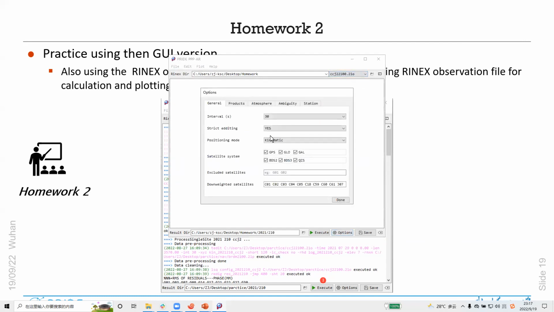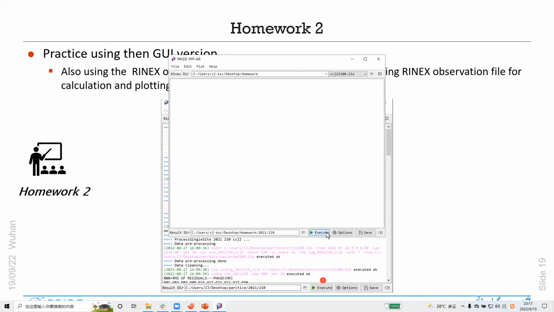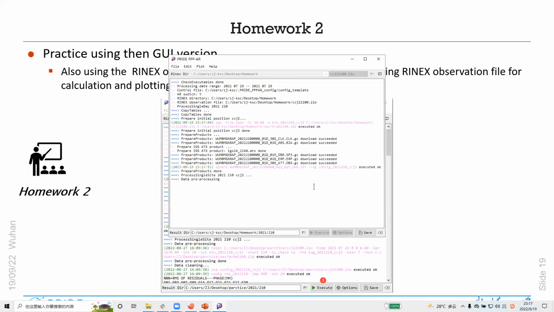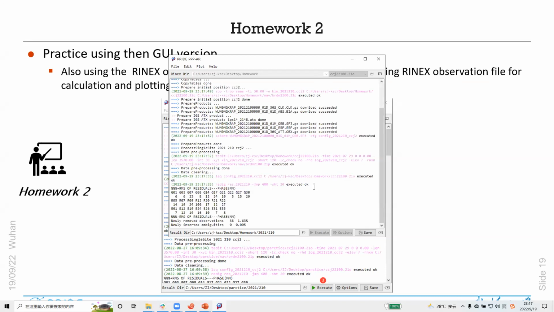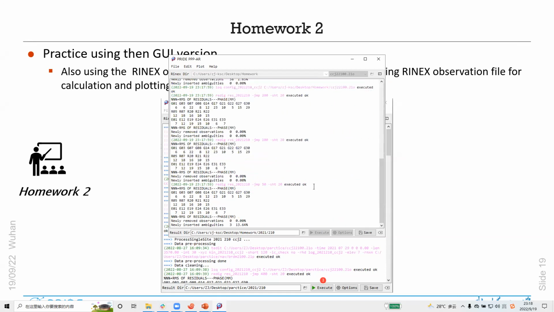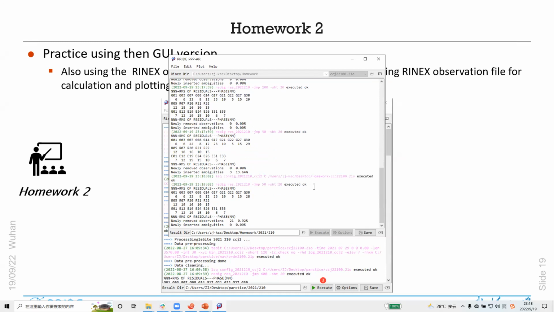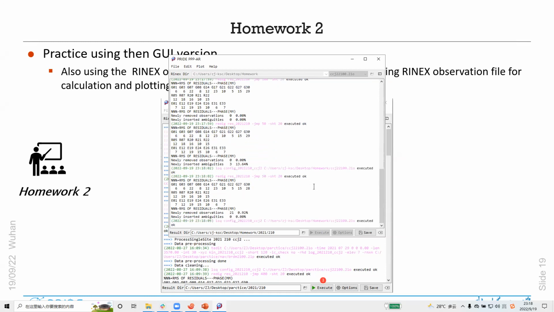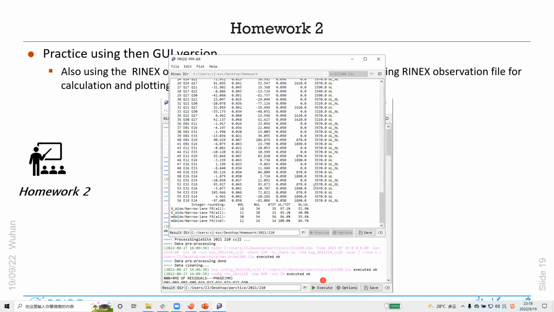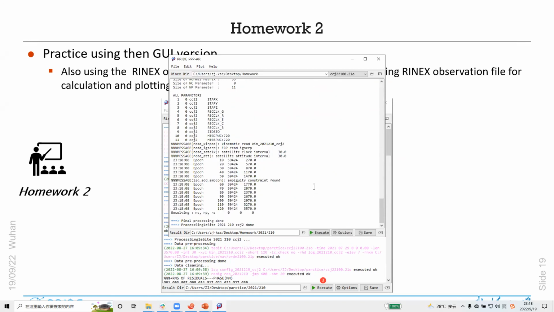You should modify the options dialog after the observation files are imported. Here we use the default configuration and click on execute. The screen output of the GUI version is the same as that of the CLI version. Considering the time, download the external files in advance. So when you run the software, you probably need to download the external files.